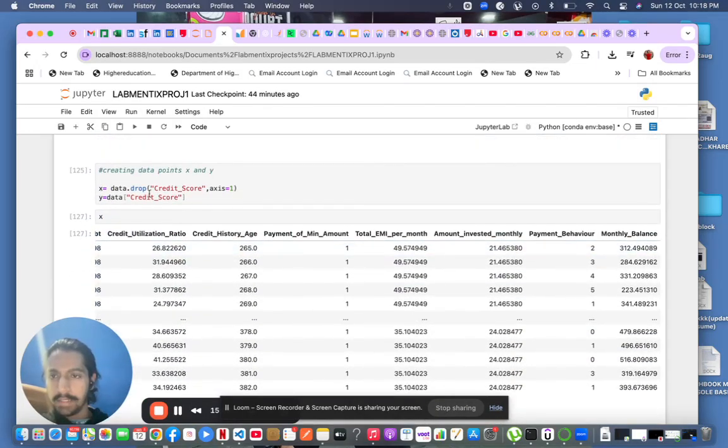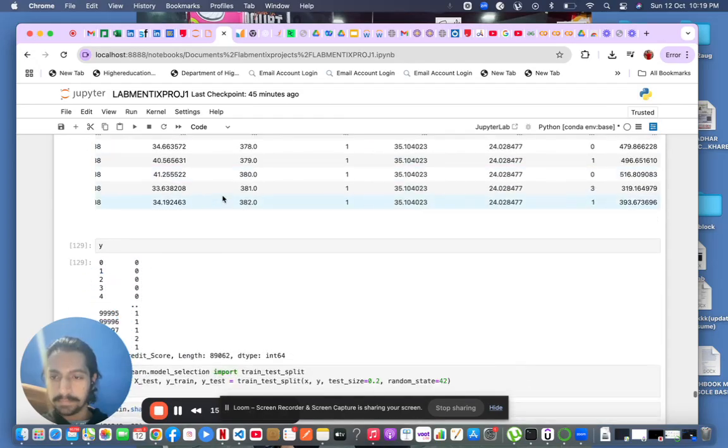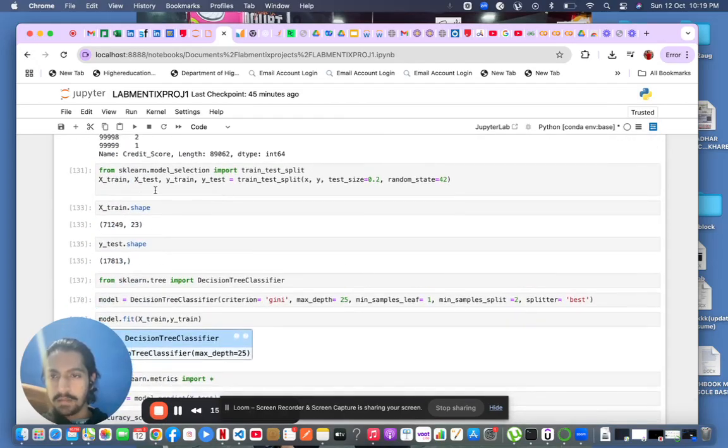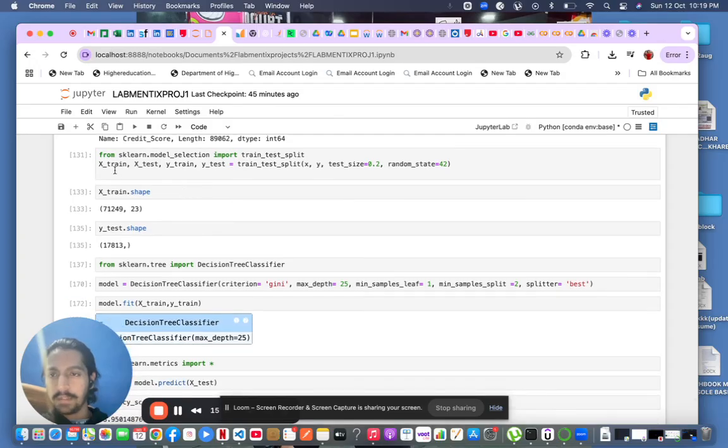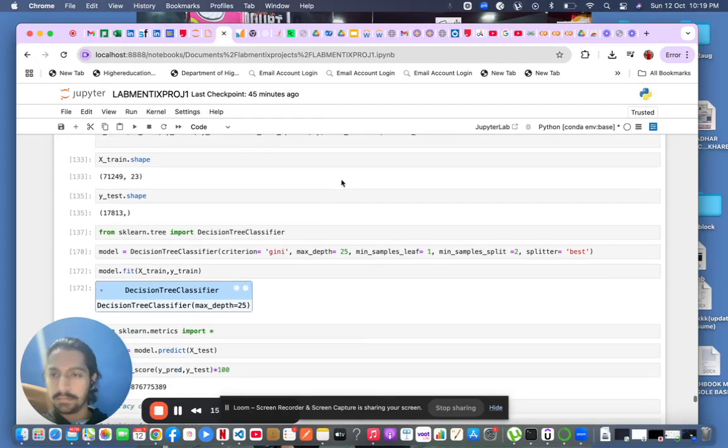Here I'm splitting the data into two parts, x and y. The y is just the target variable data, that is the credit score data, and x is all the data columns leaving out the target column. I have imported the train test split library and split the data into X train, X test, Y train, Y test, with the test size of 0.2 and random state 42.